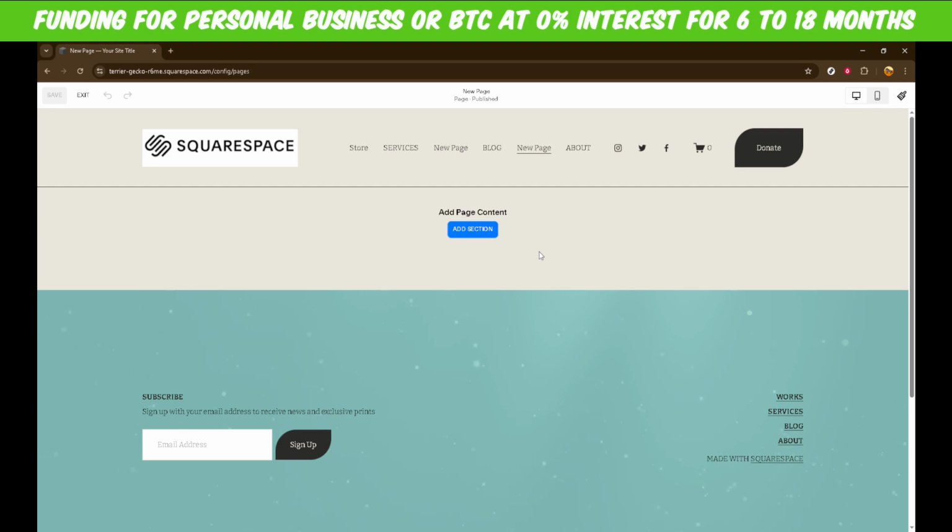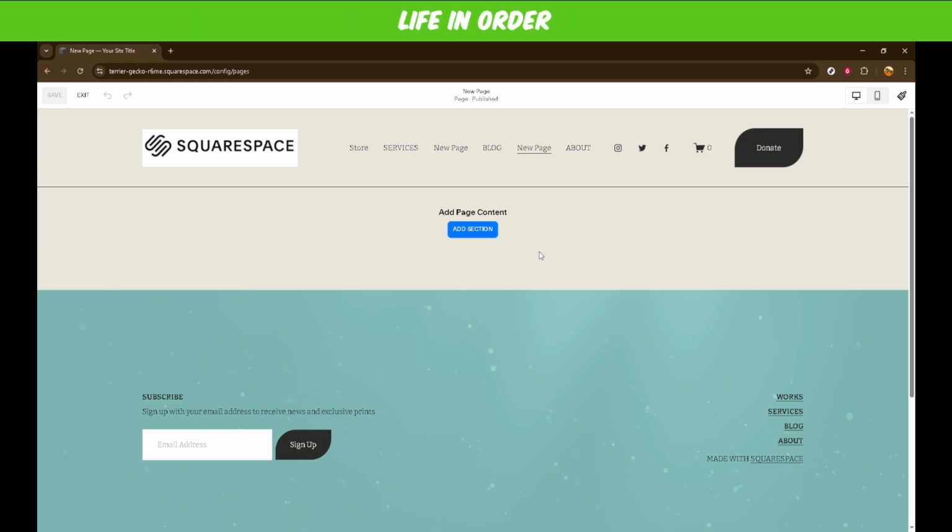First, you'll want to head over to your Squarespace editor. This is where all the magic happens. If you're not familiar with accessing this, simply log into your Squarespace account and select the website you want to edit. Once you're there, your editing journey begins.